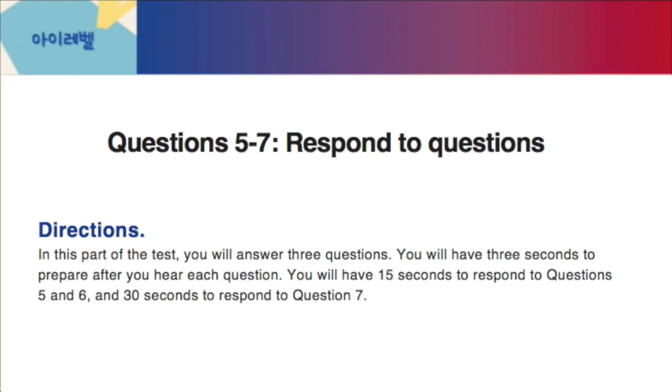In this part of the test, you will answer three questions. You will have 3 seconds to prepare after you hear each question. You will have 15 seconds to respond to questions 5 and 6, and 30 seconds to respond to question 7.